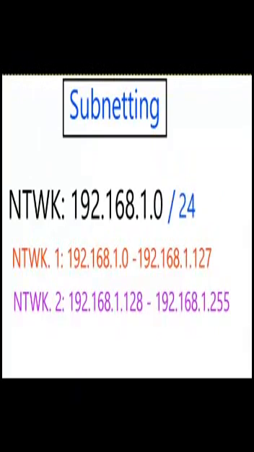This is the original IP address of the network. This is the one we want to split into two. So here is the split. Network 1 will have 192.168.1.0 running to 192.168.1.127. And network 2 will start from 192.168.1.128 to 192.168.1.255. So here is an example of subnetting a network into two subnets.